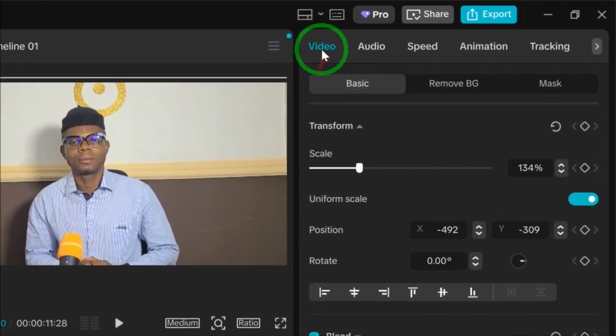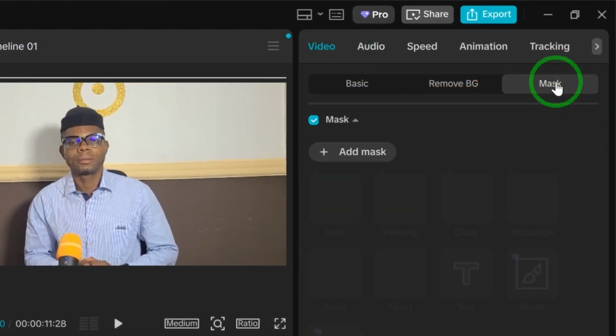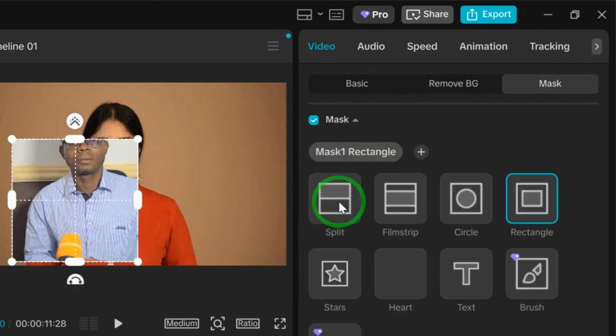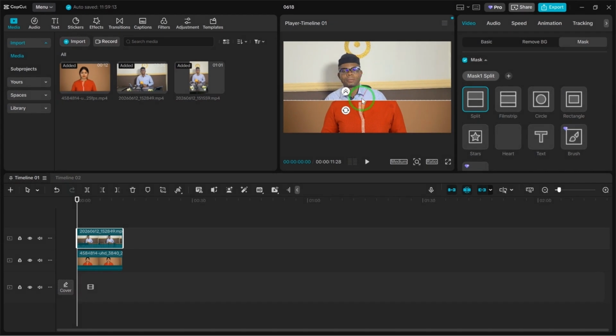And then you go under your video tab, you go to where you have a mask. Now you click the add mask tab right here, then select this split option. So as you can see right here, the video has been split into two, right? So next up, I'm going to click this icon here to rotate my video.